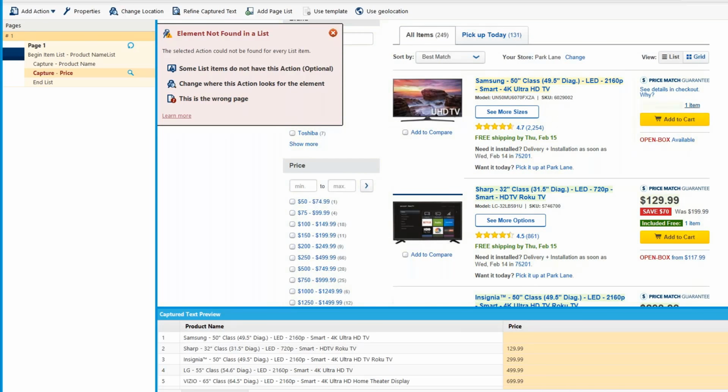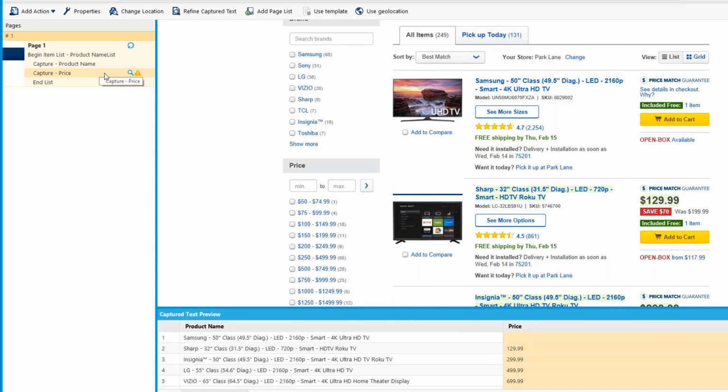And that's totally fine for this particular example. So we're just going to right click on the price here and then select it optional, which is the first option here. And boom, the message goes away and Mozenda is now happy and we're able to continue.